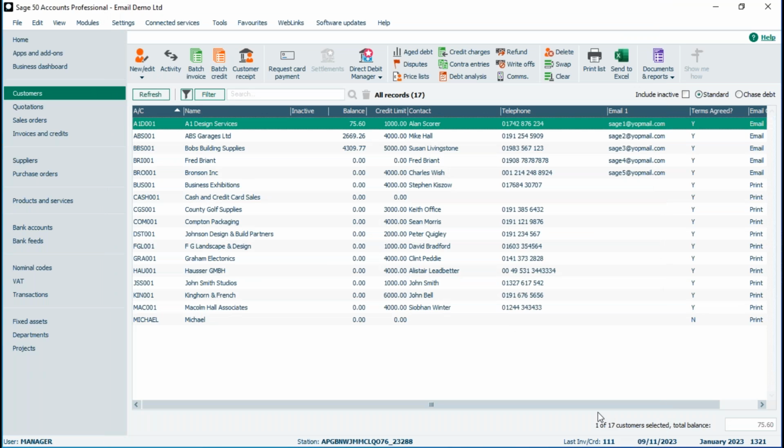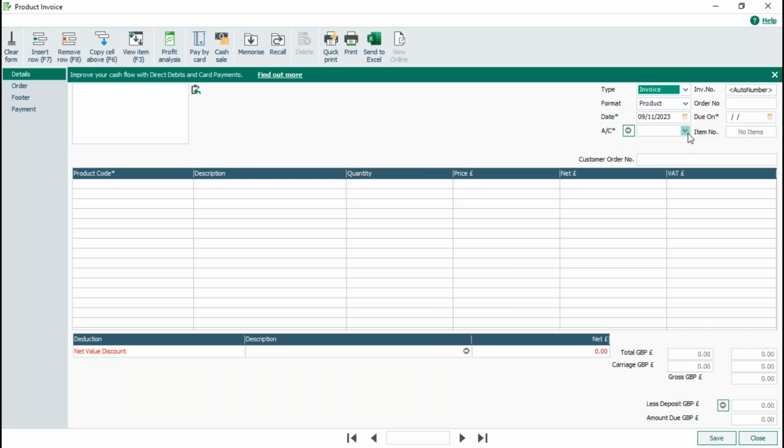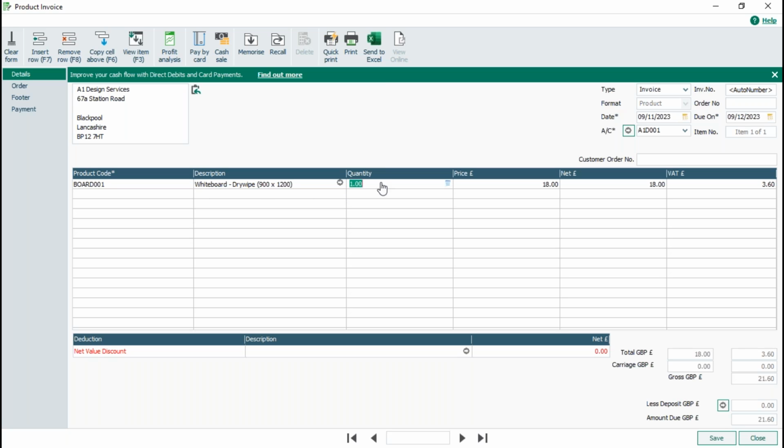Right, okay, let's get started then. We're going to pop into invoices. As I mentioned, for emailing out invoices, you've really got 2 options. One is to do it from the invoice list where you've already got them created and saved. The other is when you're entering your invoice. So let's pick that very first customer, and I'll just use that product. Let's pop in 2 of those.